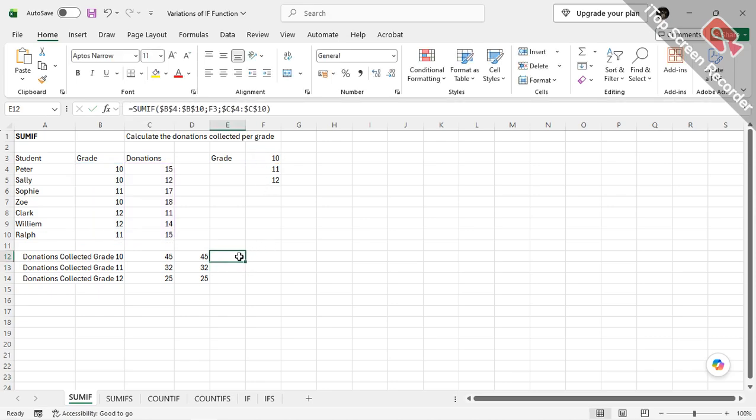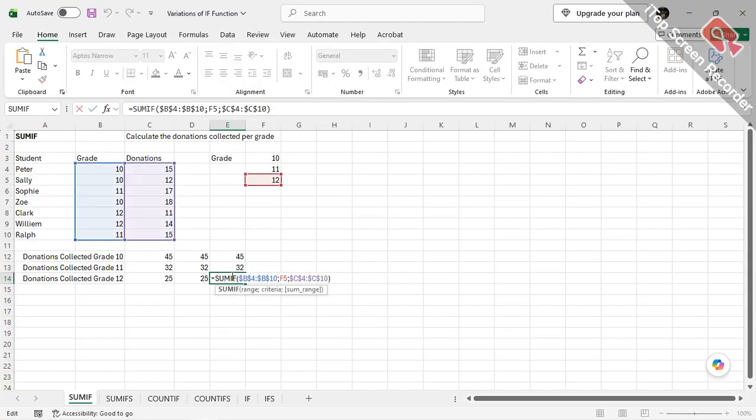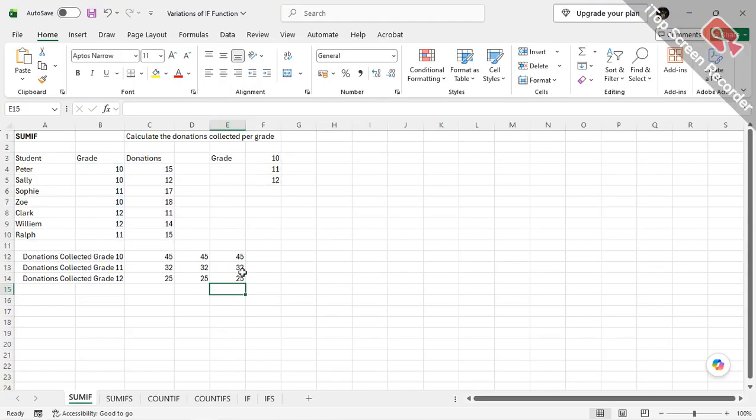Okay, hit enter, come back up, autofill it, and you'll see that it's now always referring to B4 to B10 and C4 to C10. All right, so now let's go change 12 back to 10. And there we go, I've got my 45 over there. All right, that is the SUMIF function.